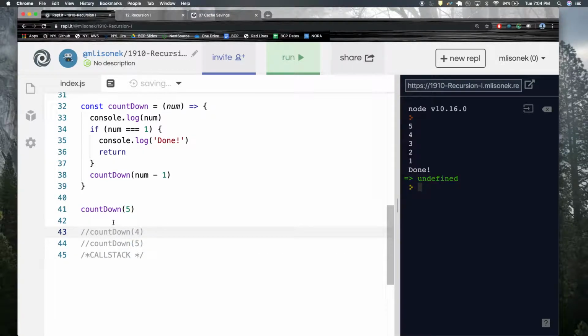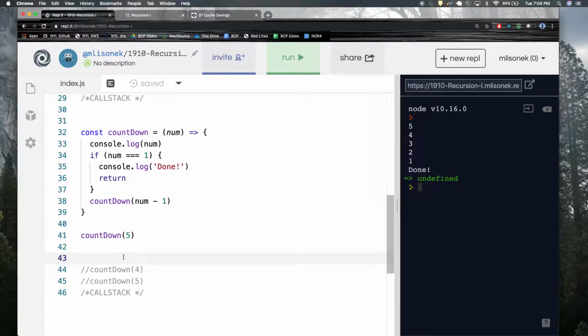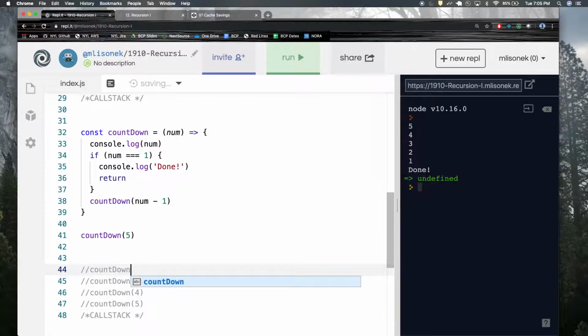So now countdown with 4 goes onto the call stack. Console.log num, we get 4 in the terminal. Okay? We check and see if 4 is 1. It isn't. So we call countdown again with 4 minus 1. We call countdown again with 3. And the pattern goes on. We call countdown again with 2. 2 goes in. Is 2 1? No. Countdown 2 minus 1. We call countdown with 1.